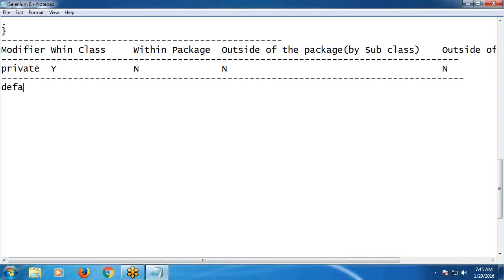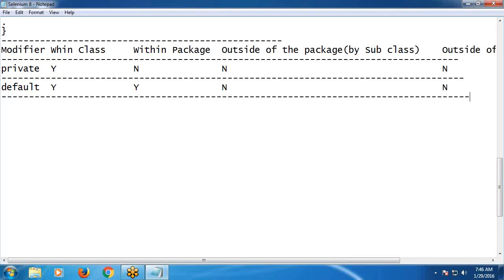Next, default. Within class, yes. Within package, yes. Outside of the package, no. Everywhere, no. This is about the default modifier.